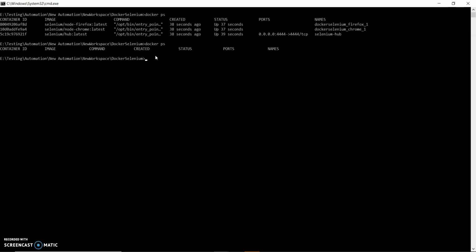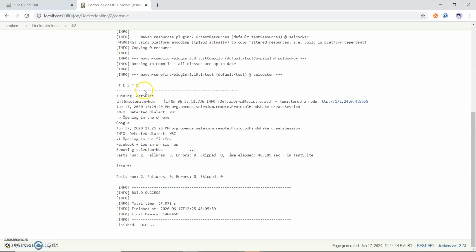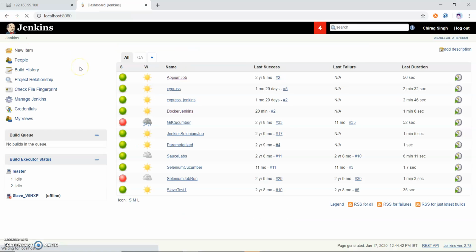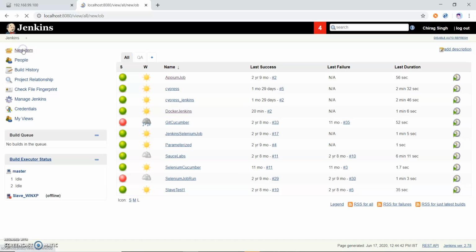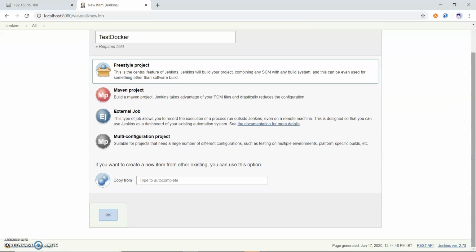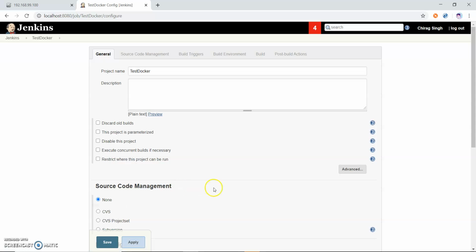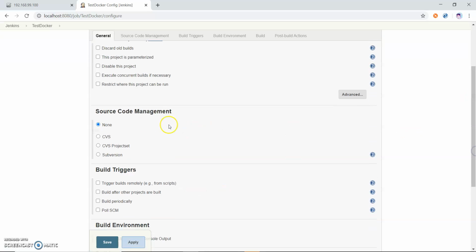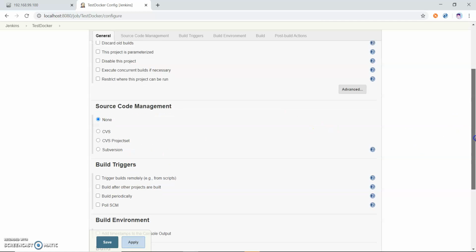Now we will see how we can do it by Jenkins. So I open my local Jenkins here, and in this I am creating a new job, test Docker, and I will take freestyle project. In freestyle project I will configure my Maven setup and press OK. After that I'm using source code management none, because I'm not using any version control, Git or other things.